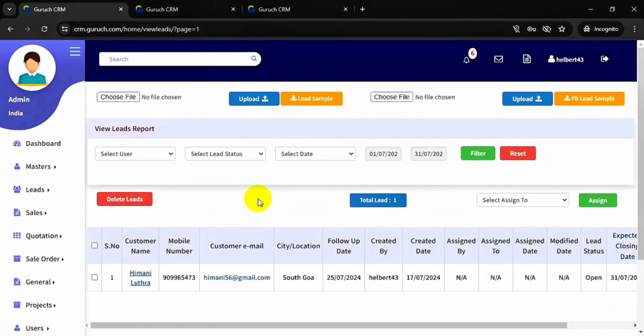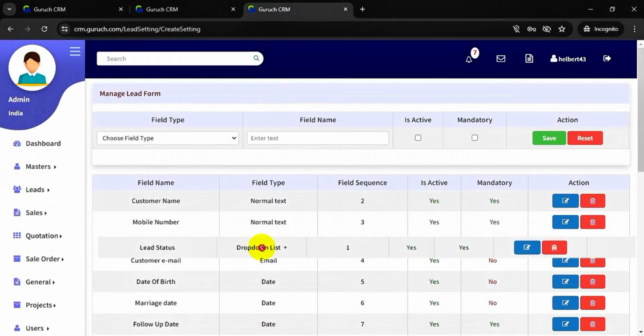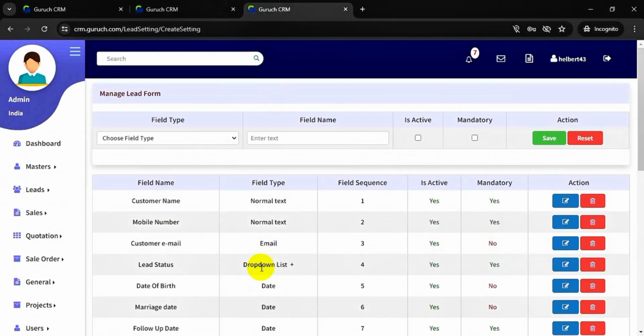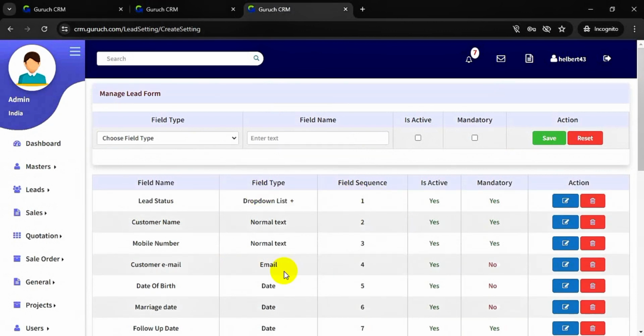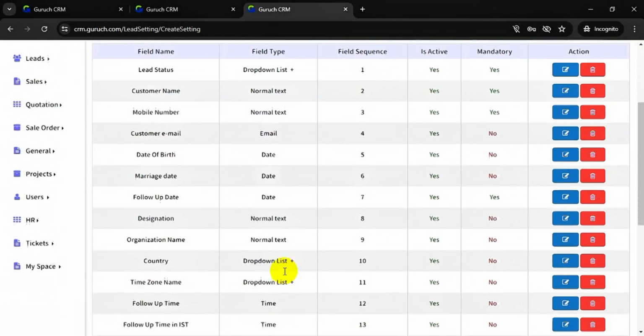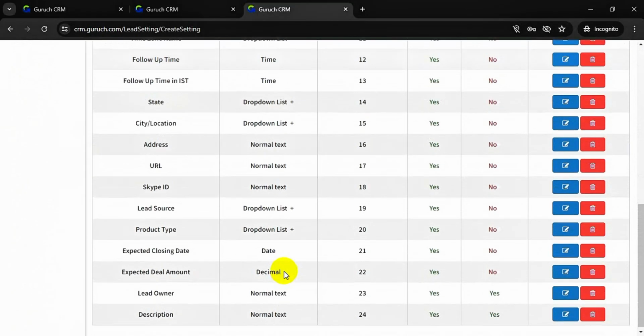You can also change the sequence of these fields by just drag and drop. If you see, you can change the sequence like that. Lead status, if I pick it up top, again the field sequence has been changed. So it is very flexible and you can easily manage all of these fields like that.